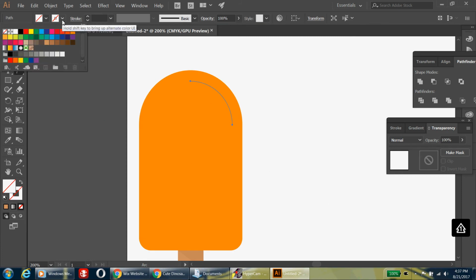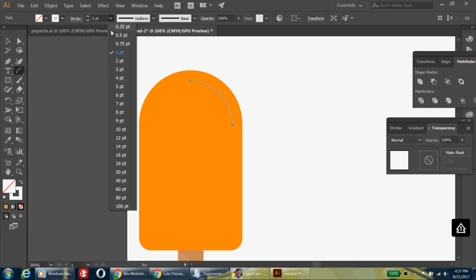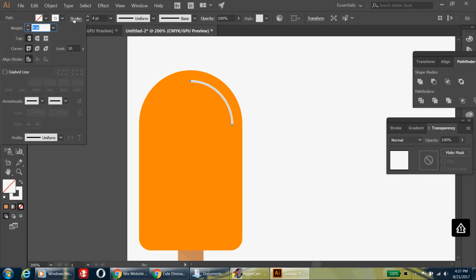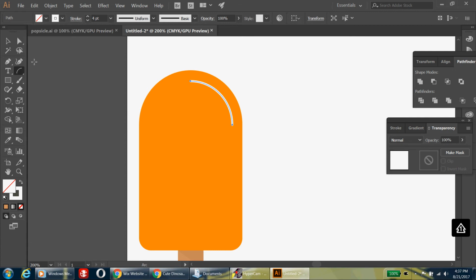And I'm going to take a white stroke. I'm going to thicken that stroke to about 4 points. And I'm going to click stroke and round those ends so that it looks nice and natural. So I'm going to take the selection tool and just click on the artboard so you can see what you've created.